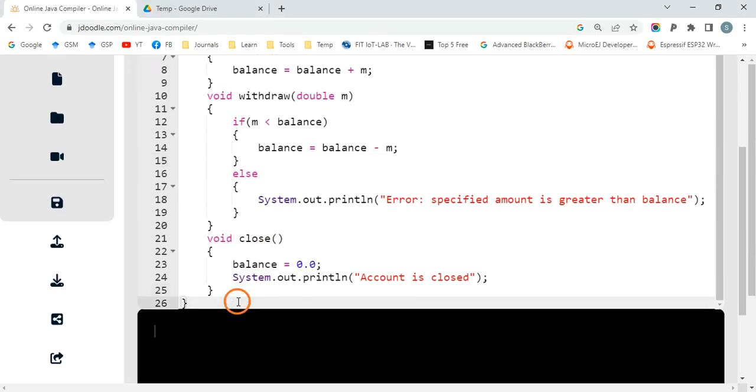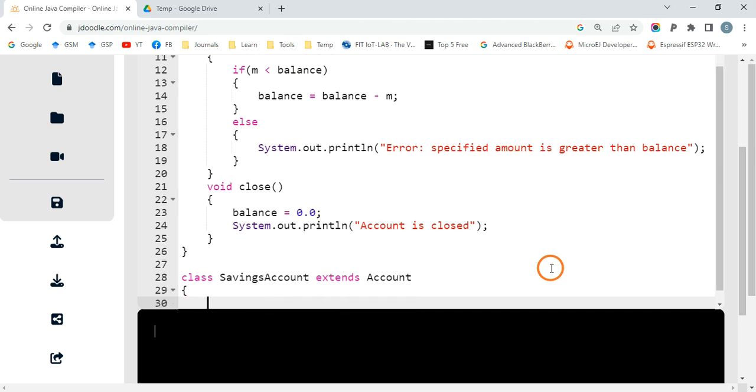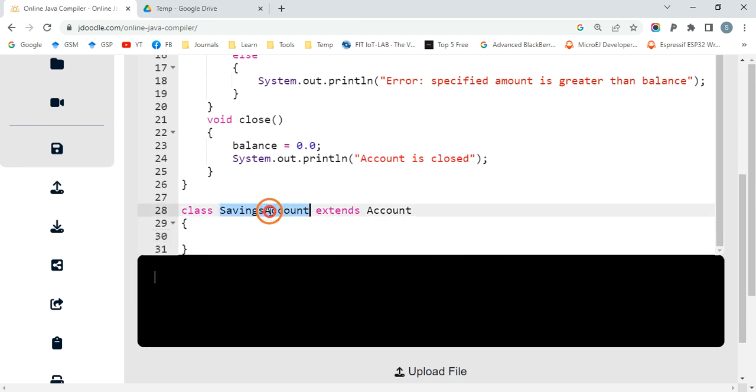Now how to do that? So class savings account extends. This is the keyword which we use for inheritance. From which class are you extending? You are extending from account class. Class savings account extends account. So this is the subclass, and on the right hand side this is the superclass. Savings account is subclass and account is superclass.